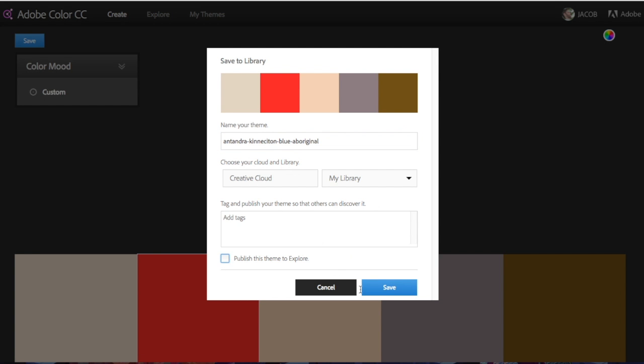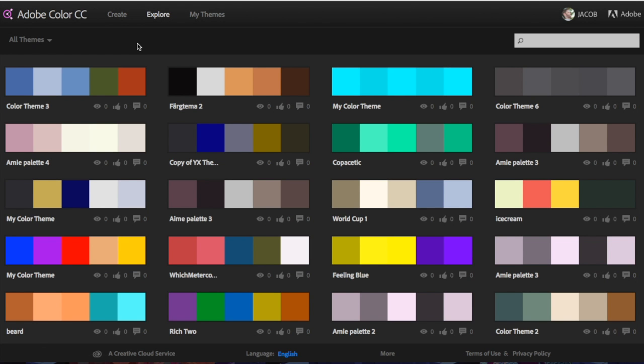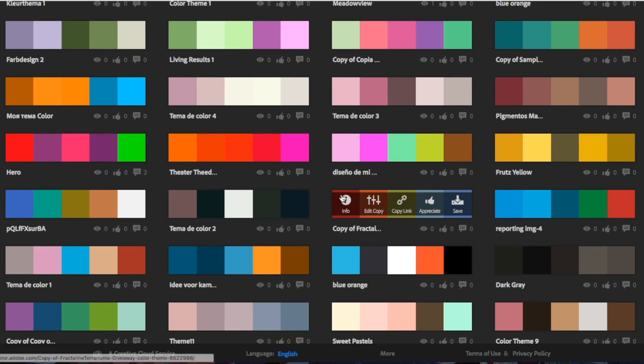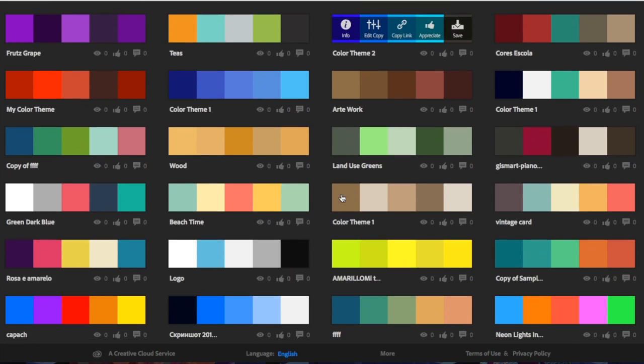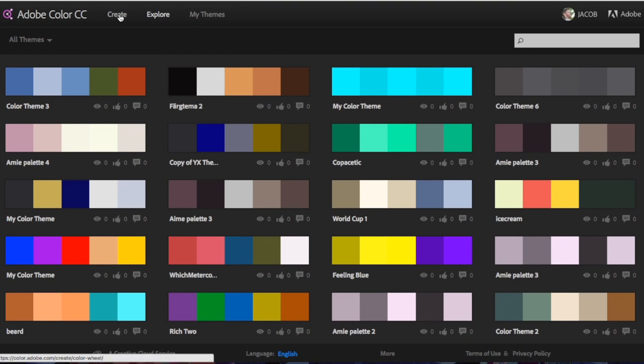And you can also explore other people's color schemes, which is cool. So if I click here on Explore, you can see tons of people's color schemes that they've published publicly. And if you like one, you can thumbs up it or comment. You can save the color scheme to your own account and give you some different options from there.